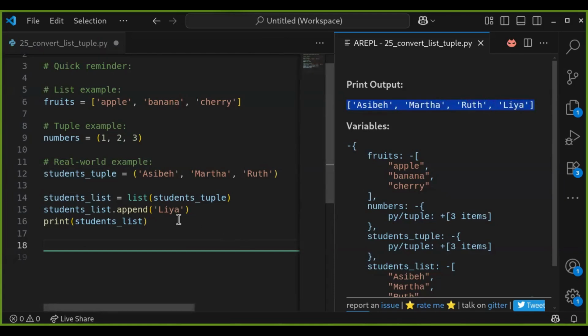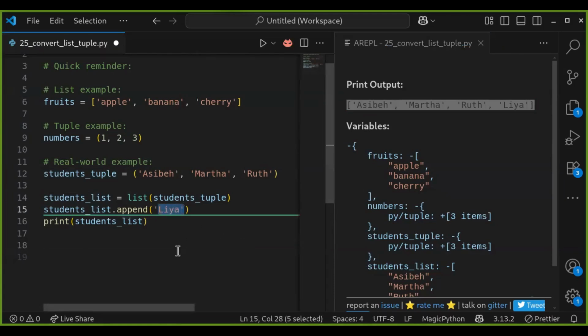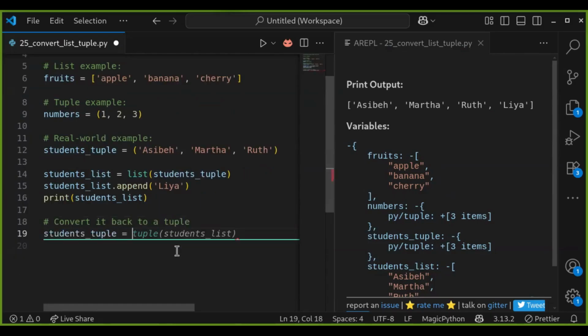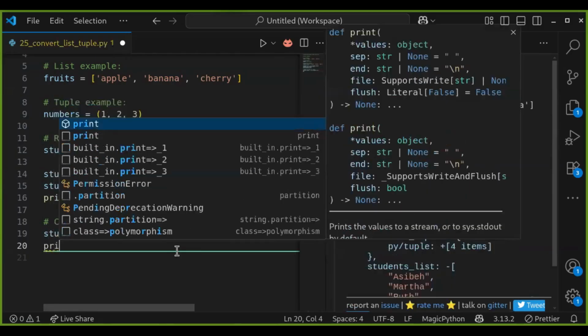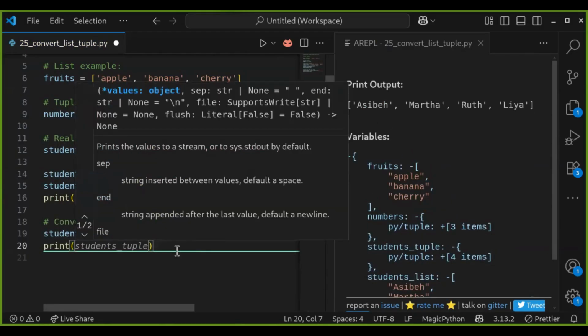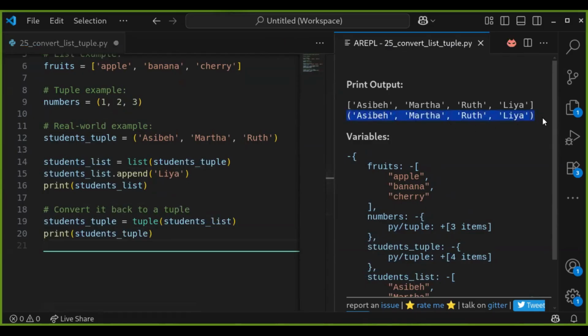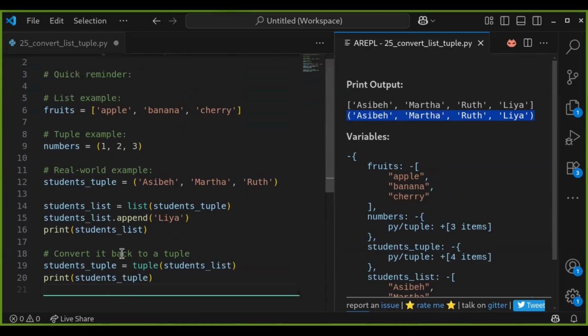But once the semester begins and no more students can join, you may want to lock the data again. That is when you convert back into a tuple. A students tuple: pass the students list into the tuple function to convert it into a tuple. And when you print out the students tuple again, you can see the students' names in a tuple. Now the names are stored as a tuple. This makes the data safe from accidental changes.